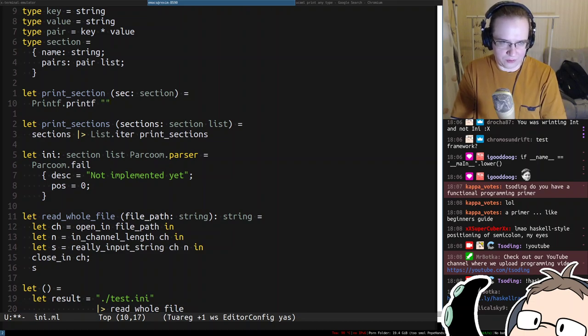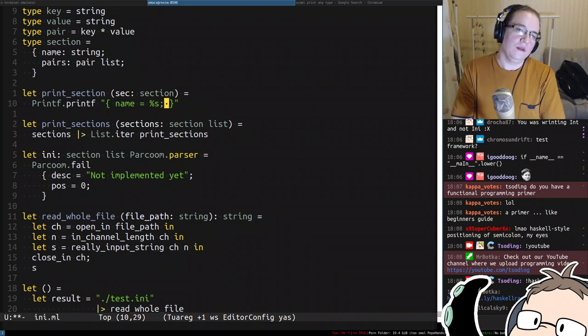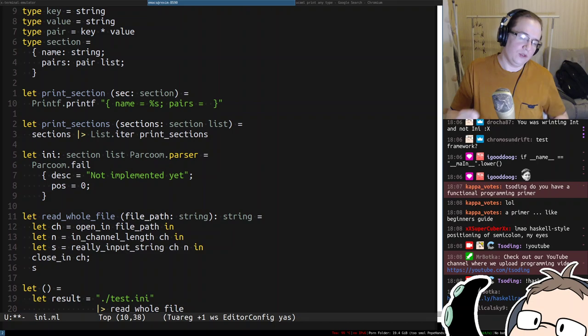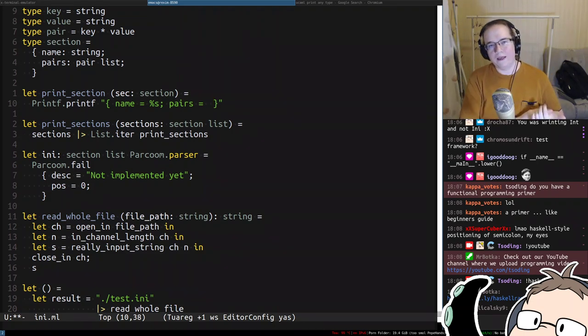Okay, so there's nothing for that, so we have to do that ourselves. We'll have to define it like this, and we're gonna have a name, which is S, and then we're gonna have pairs. I'm not even sure it's a good idea in general, but we'll see. I don't wanna print them in exactly the same format because it's gonna be unclear if we manage to parse them or not.